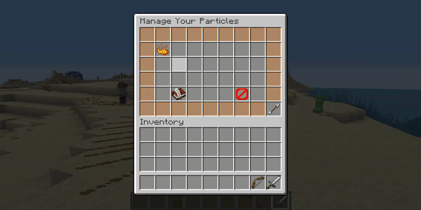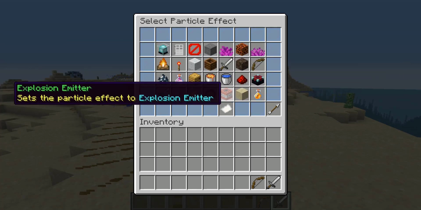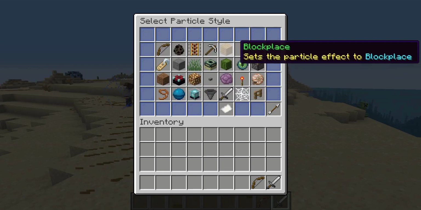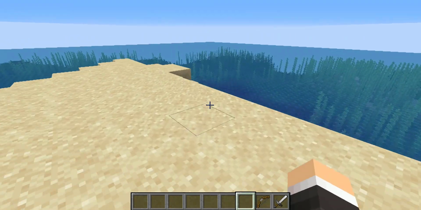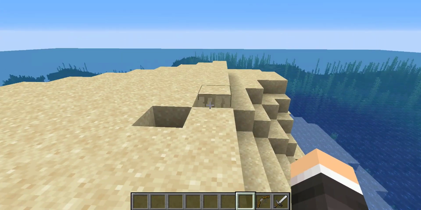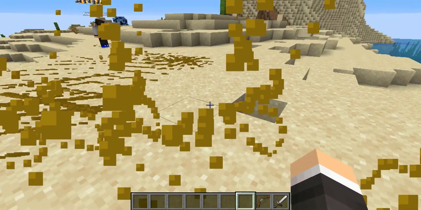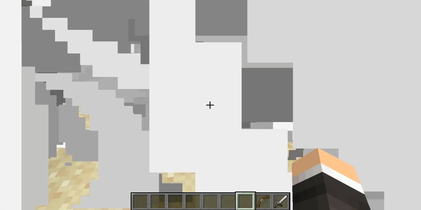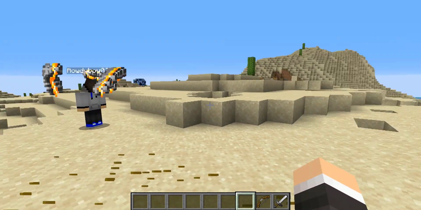Let's go ahead, and as you guys can tell, we can add in more than one as well. So we could go ahead and set the explosion emitter to breaking blocks, and let's go ahead and check this out here. We break a block, bang, we just have a huge explosion animation there. It doesn't actually do explosion damage or anything. As you guys can see, this creeper is completely unaffected. It's just entirely a particle effect.